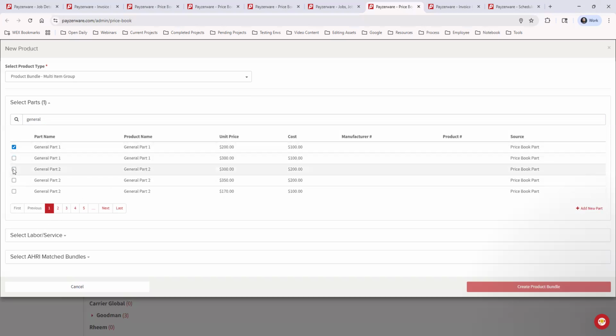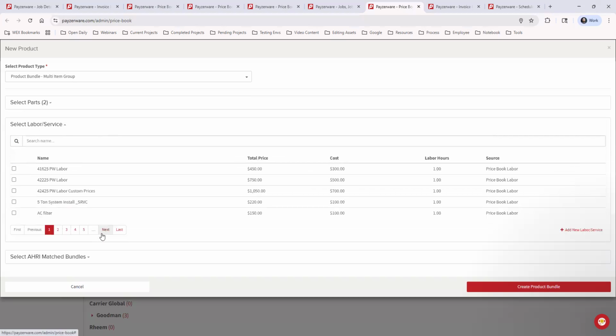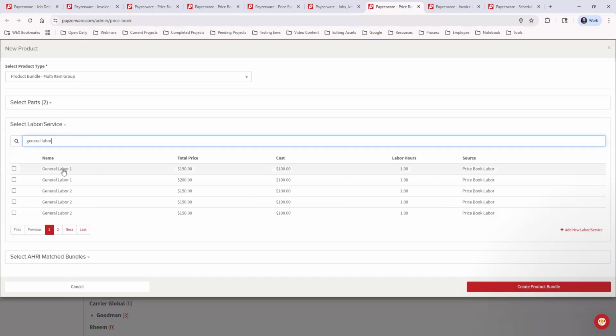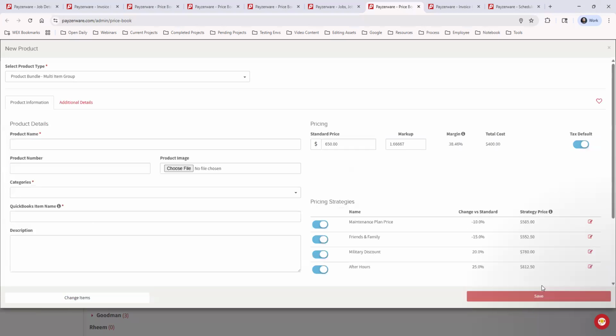So we will choose, let's say I want 2 parts to be included in this. Go to select labor or service, and now I'm going to add a labor to this. So let's search for our general labor. And there it is. I've selected my parts. I've selected my labor. This is great for flat rate items if you want to build that. And then you would hit create product bundle.